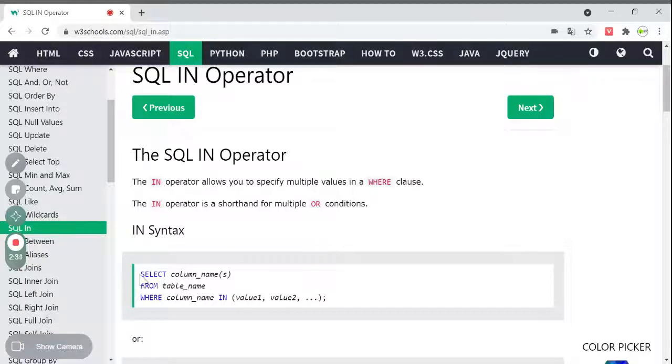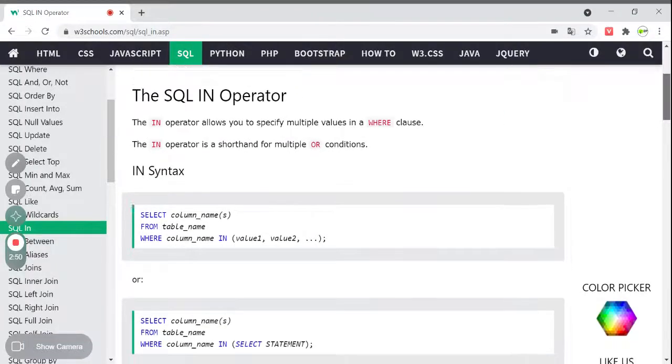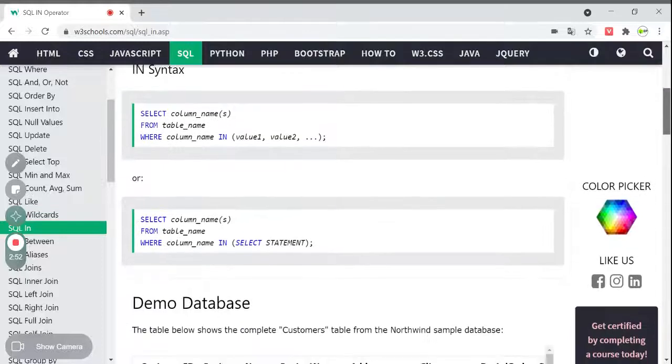Here is the IN syntax: SELECT the columns you have to select, FROM the table you have to select from, WHERE column name IN the values you want. If the column name is in these values, then retrieve those records only as output. That is what we are doing by using this IN operator.